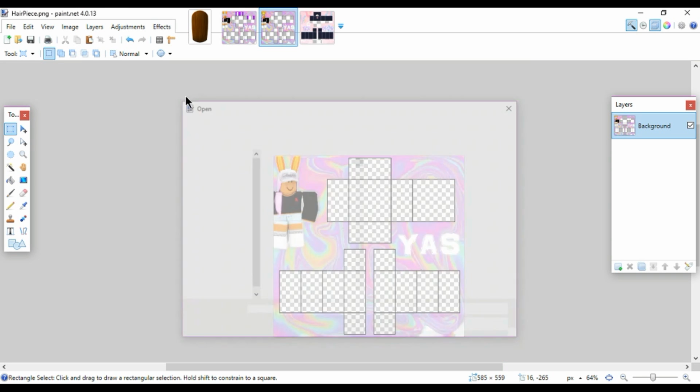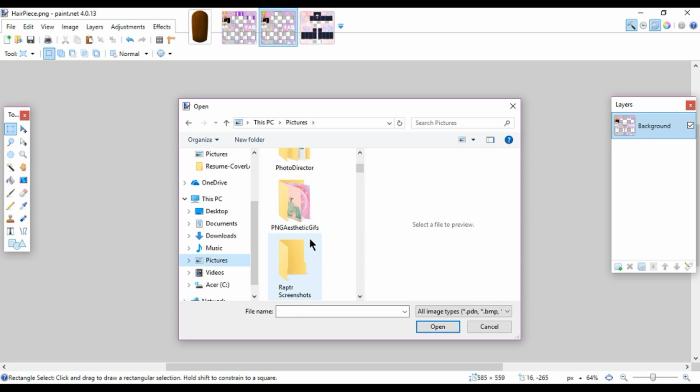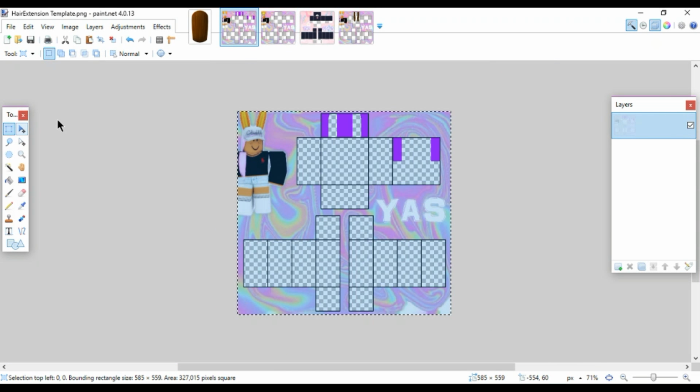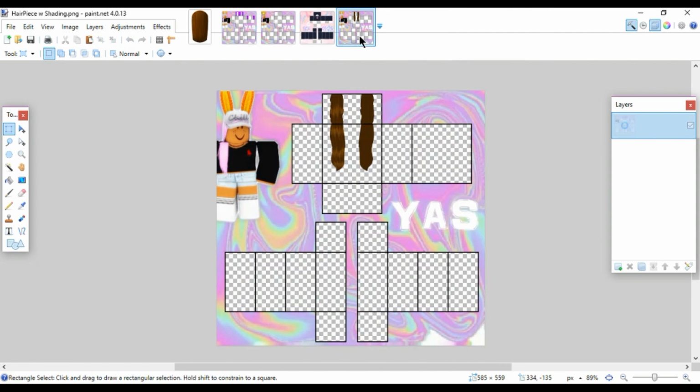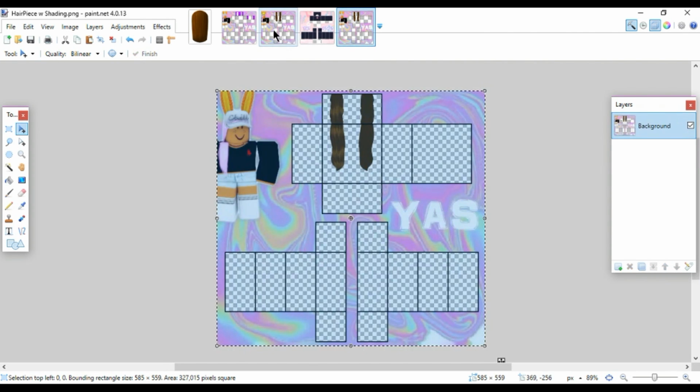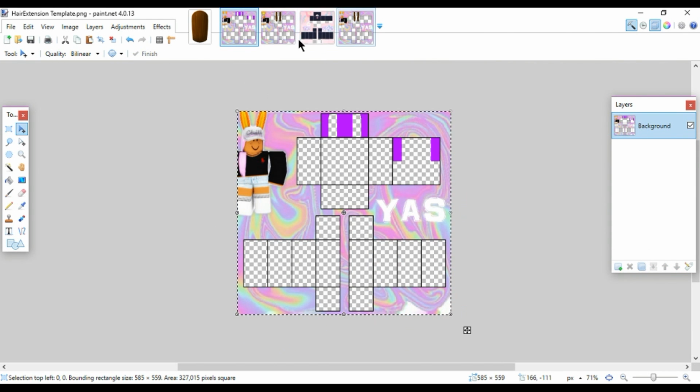Now you want to go to paint.net and go to your shirt template, and you're going to open up what you saved in GIMP. So you're going to find your hair extensions that you did. Also, you want to open up the hair extension template. Now you're going to paste your hair extensions onto the shirt template. And again, don't forget to add a new layer while you're doing this. And you also want to do the same thing for the hair extension template.